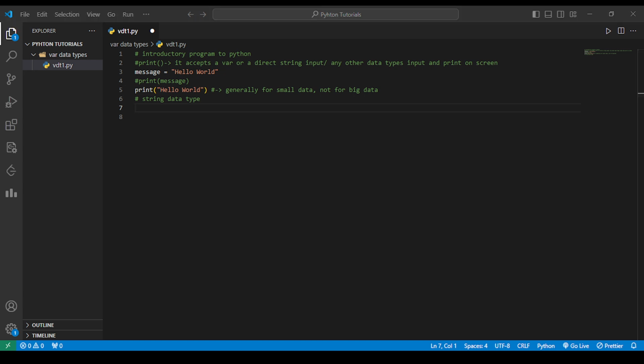And for strings, you could perform multiple operations too. For example, I have this message variable that is storing this specific string in it. So you guys need to know that this variable should be of type string then. And to declare a string, we generally use these double quotes. And we can also perform multiple operations on the string data type.